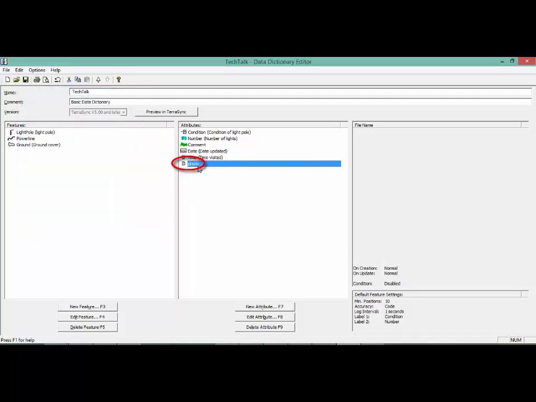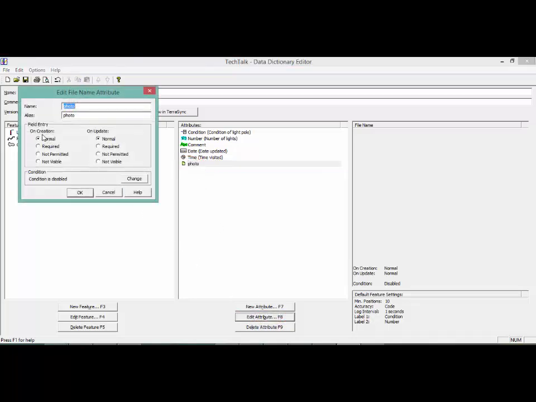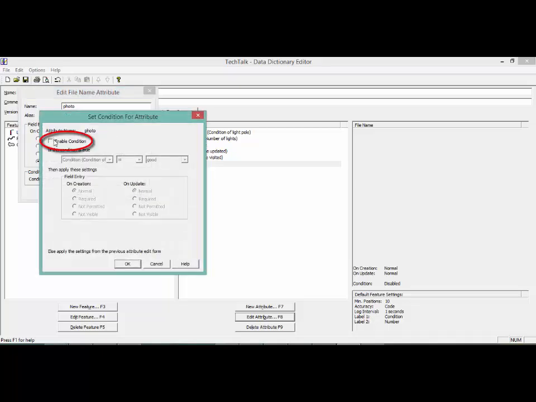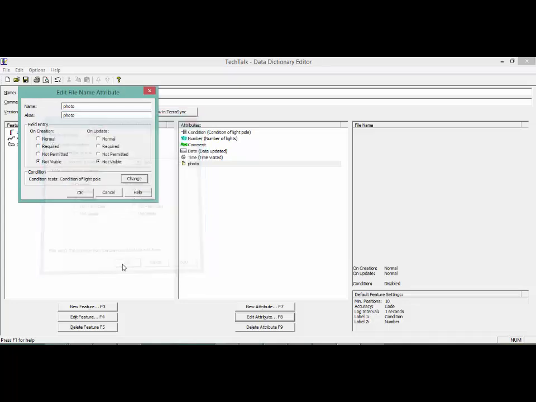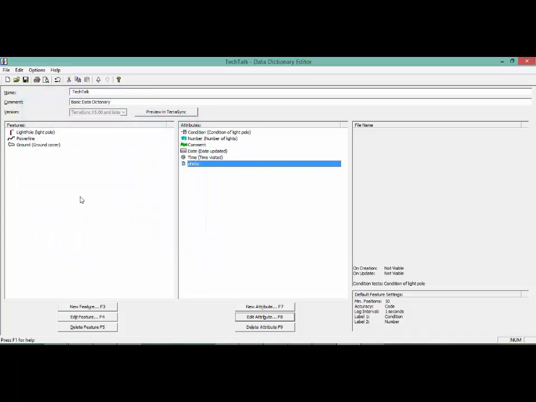On our photo, we're going to click on Photo, Edit Attribute. We're going to make it not visible. And we're going to change our condition, enable our condition, and make it required when the condition is poor. Hit OK, and OK again. Now we're going to save it and preview in TerraSync. So we'll click on Preview in TerraSync.